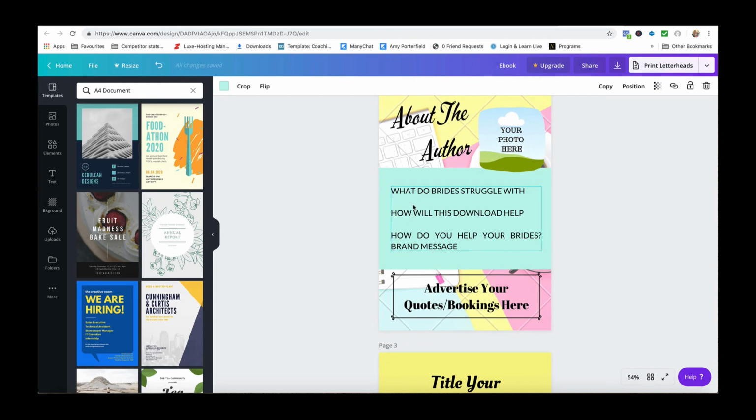Put your photo in, and then I've put here a little help with maybe a blurb about yourself. So what do brides struggle with? That's the first thing to do. I know my brides struggle with X, Y, and Z. How will this download help them? So tell them about what the download is for and how it's going to help them. That's really important. And then at the end, you want to say how you help your brides.